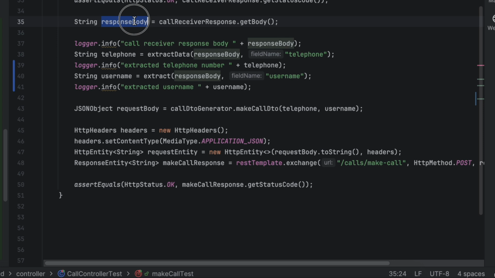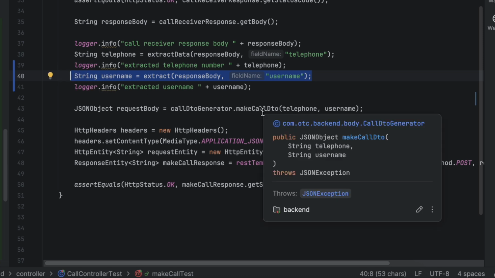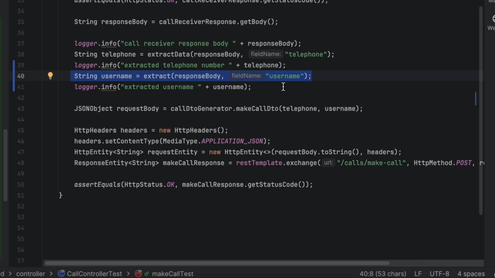And then we store it into a string variable, right? And then we extract various stuff from it. For example, to make a call, we need the telephone number of the call receiver. We also need the username of the user, but that we extracted from the call receiver as well. So we see how we got the response there. We are using it to extract the telephone number, and we are also using it to extract the user, which we showed the example of before. But let's take a look at this one.